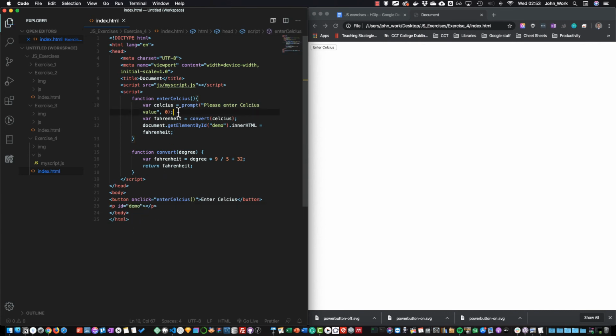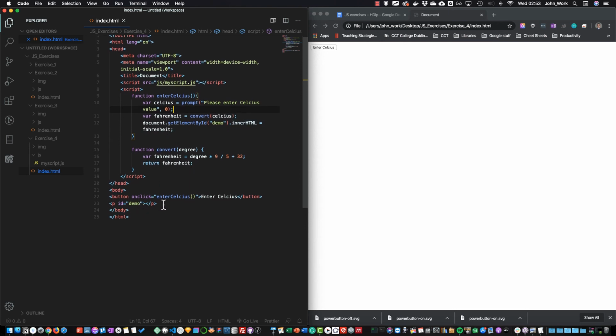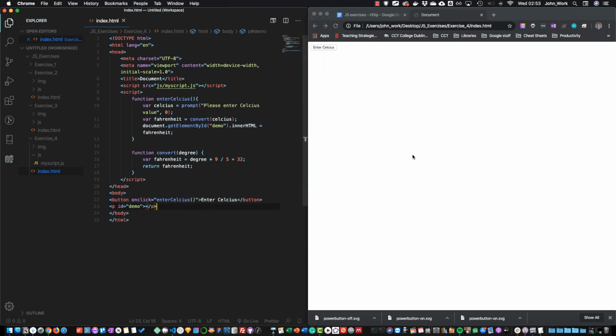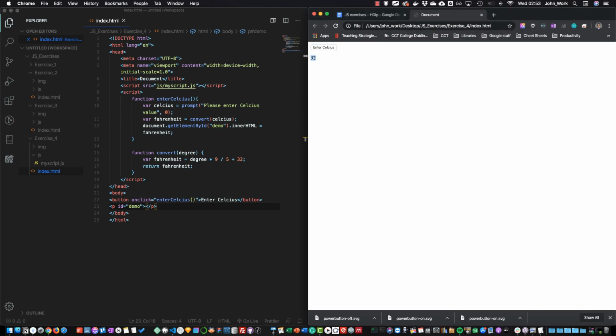So when I click this button, it'll obtain the value. It'll ask for the value of Celsius. It will send that value to a function where it will convert it, and then it will display the Fahrenheit in the paragraph. So save it, just refresh this, hopefully it will work. So the 0 value, if I click on OK, is 32 Fahrenheit.